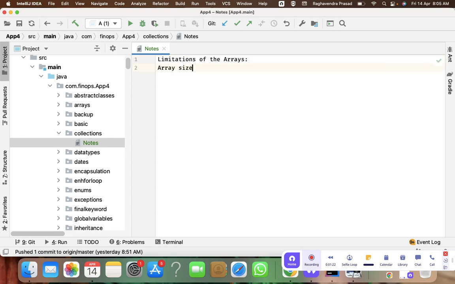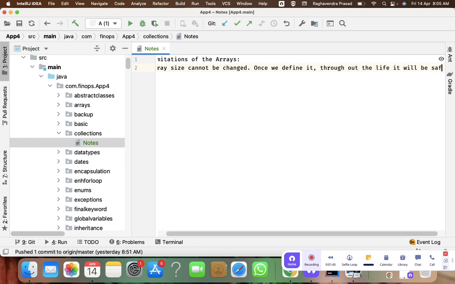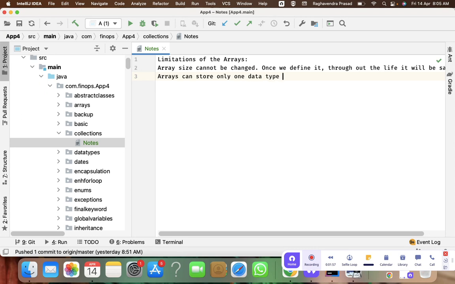Array size cannot be changed. Once we define it, throughout the life, it stays the same. We cannot change it. Arrays can store only one data type of elements.